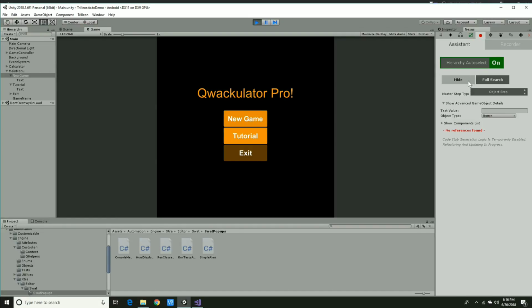Next, once you've selected the object, it will show you information on it. It'll tell you what type of object it is, and then it'll give you all the components on there. The hierarchy window, or rather, assistant window, is one of the oldest editor windows and is going to be overhauled shortly. Right now I've disabled the code HUD stub generation logic.